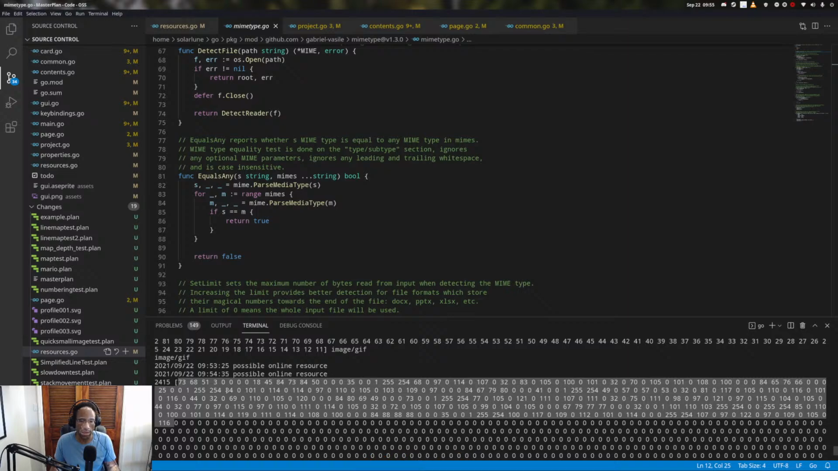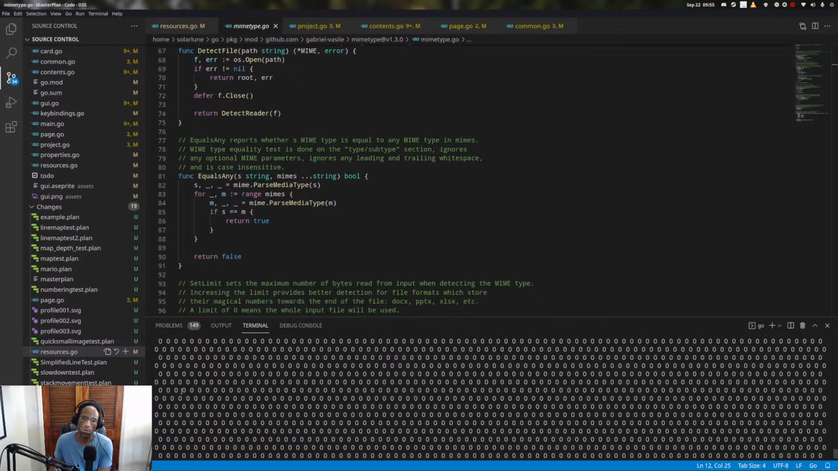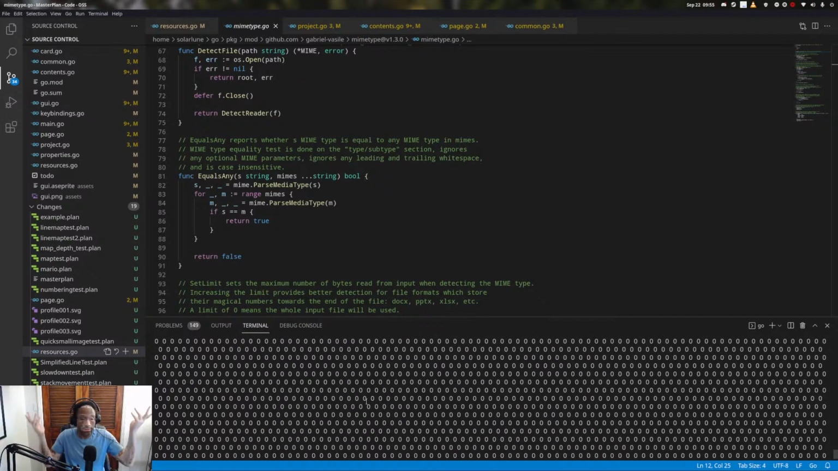The actual MIME data might be just a small amount here, and then maybe there's other information like metadata in the MP3 file. Maybe these zeros would be space for other information or something. Okay, so this is working. Cool.